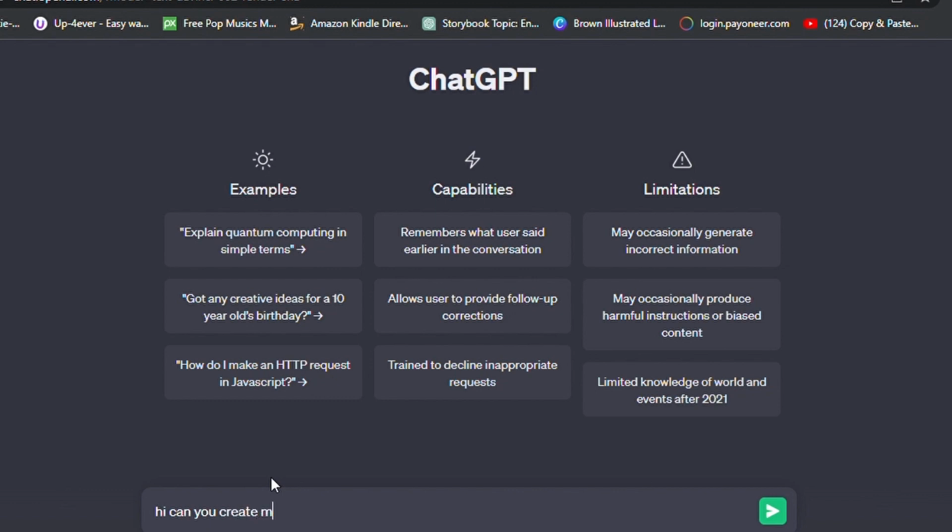Step 1. First, go to ChatGPT and ask it to create a short story. You can customize your story as you wish. Then let's have the story.